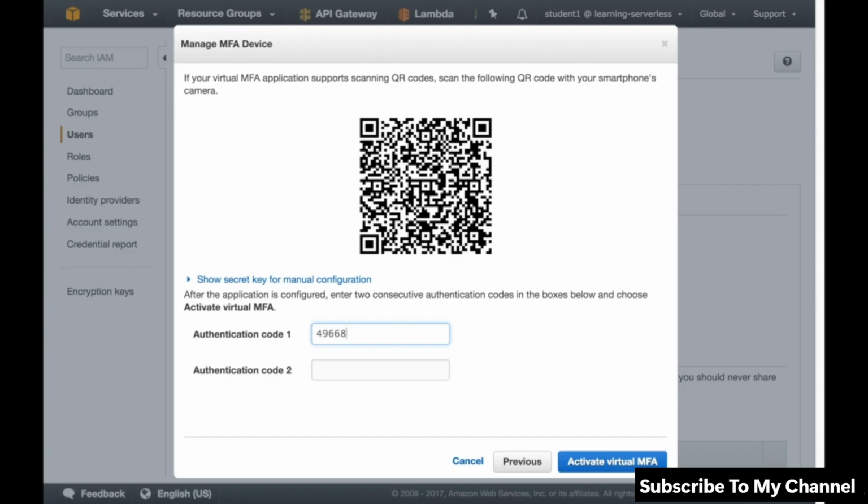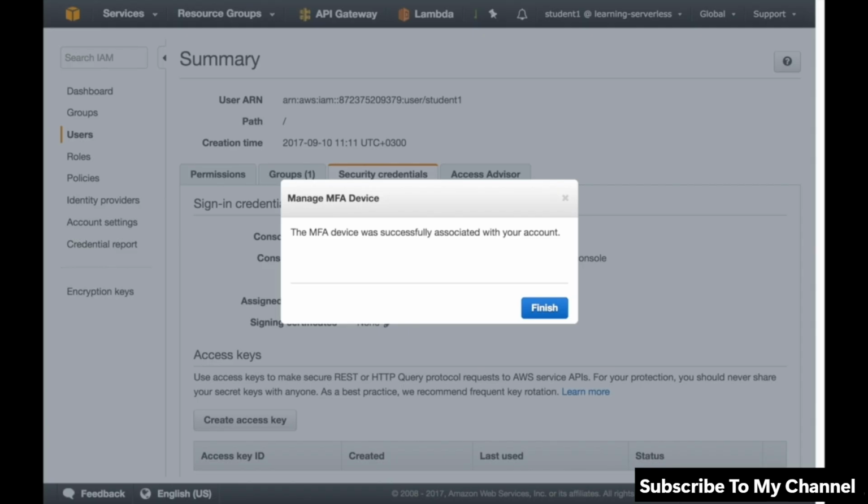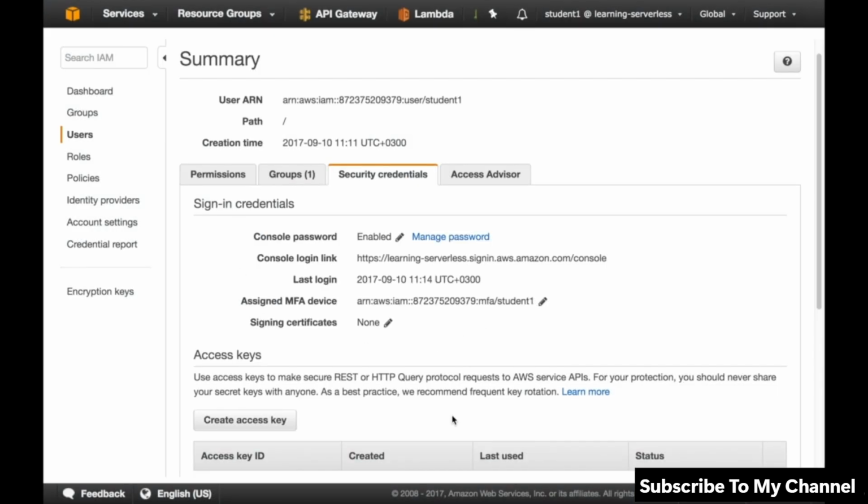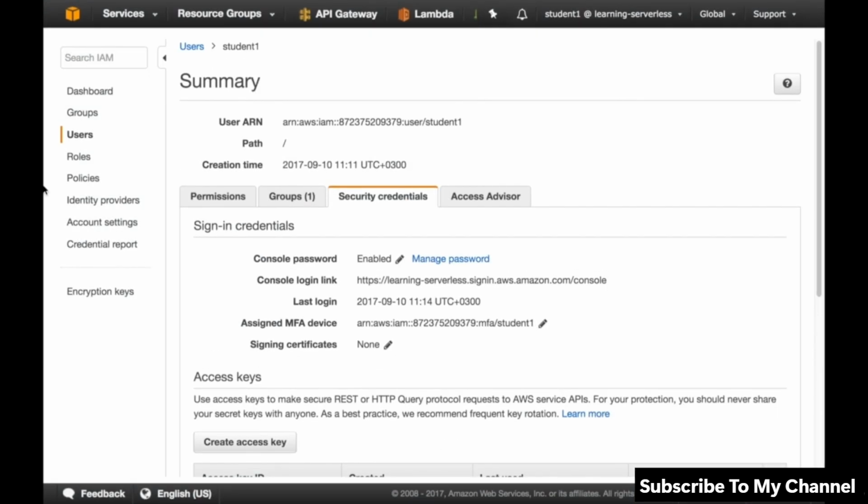And now whenever I want to log in with this account, I need to have the console login link, the username, the password, and the two-factor authentication. Now you have a very secure AWS account for all your projects.